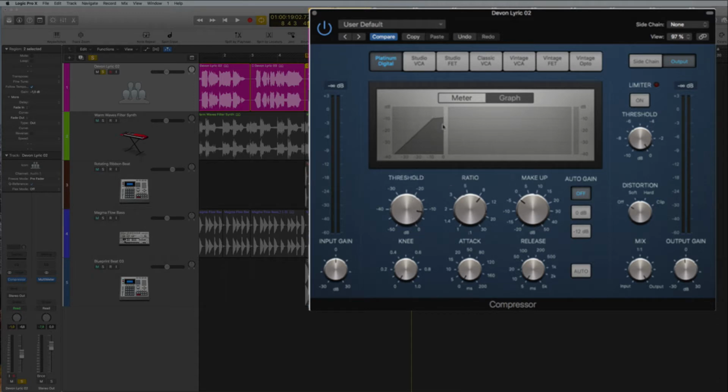And what I'm going to do is put the ratio at 2, which means that there's 2 dB that go in and 1 that comes out. So it compresses by 2 dB. And if we put it up to 3, that will compress 3 dB to 1 dB. So only 1 dB comes out when 3 goes in to the compressor.